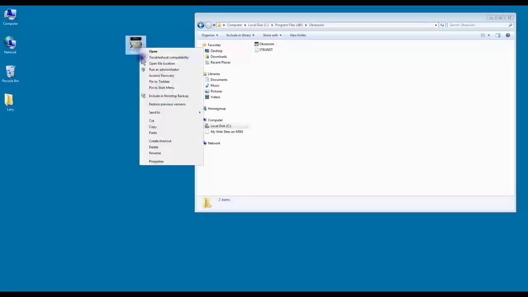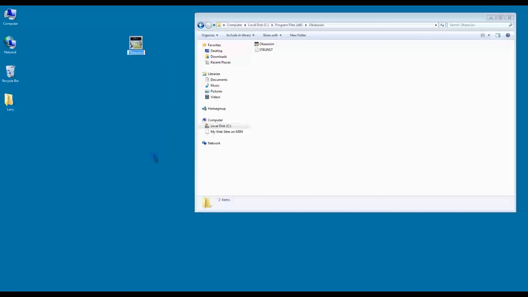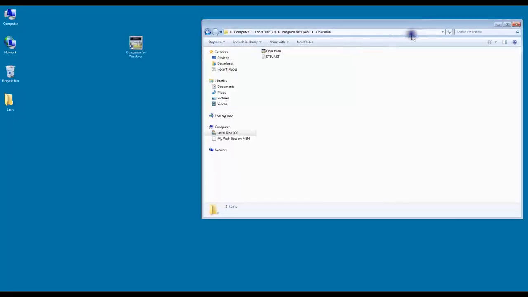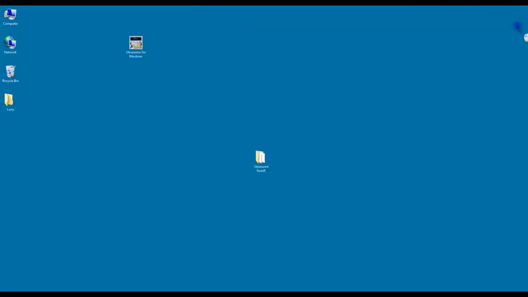Finally, if you want, you can right-click this shortcut, rename it, and call it Obsession for Windows, if you wish. At this point, you can close the installation folder.